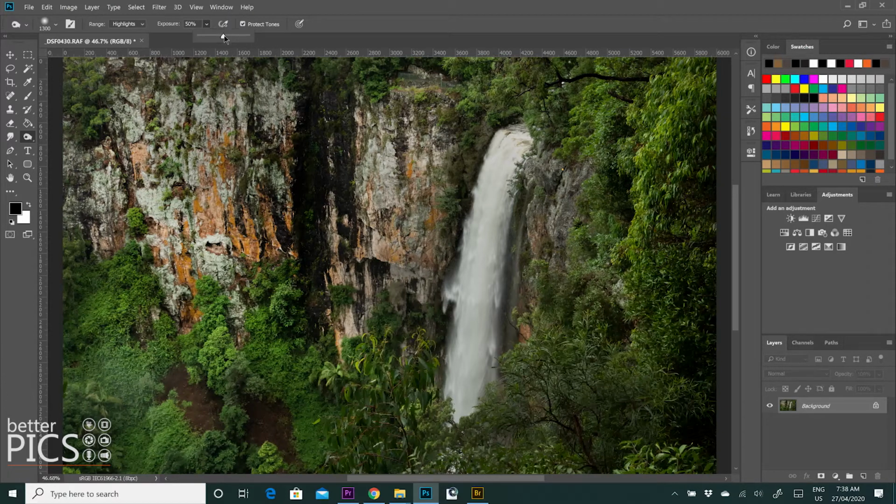You've also got the option there for exposure, so the amount that you're actually applying with each brush tool. So you have that option to increase or decrease. You can see it's quite dramatic there. The amount that the tool is affecting as it's applied to the image.